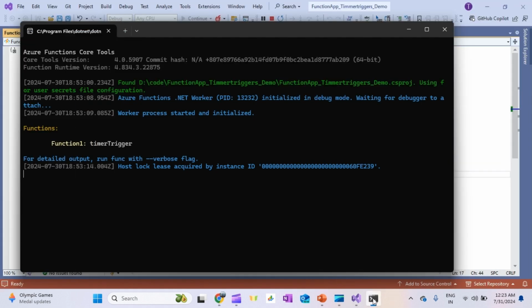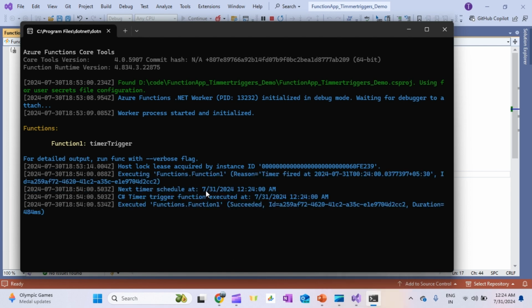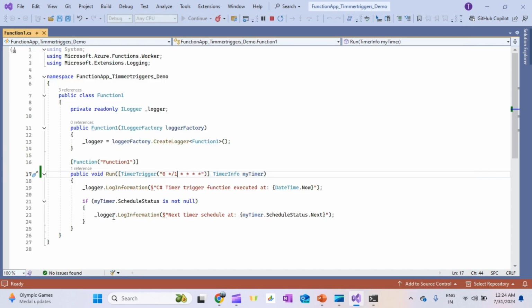Now let's go here, and we can see it's running every minute now. The last run happened at 12:24. Now it will run again at 12:25, something like that. So let's wait for 12:25, and we'll see that it logs, because we have added the log here, so it will log the date time, and then we'll see the next schedule happen. Just to demonstrate, I made it every minute. It's based on your requirement when you want to run it.